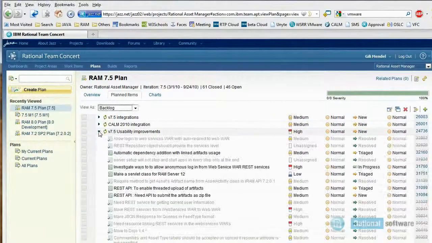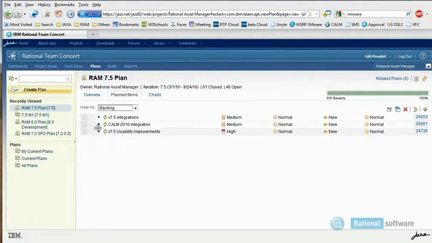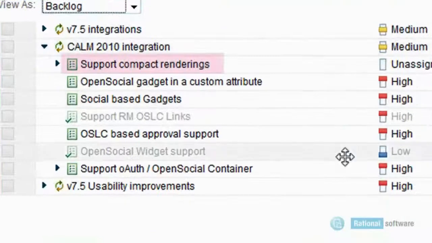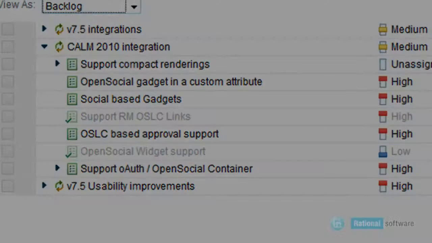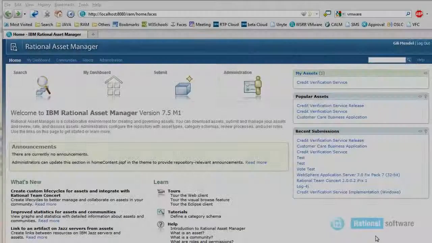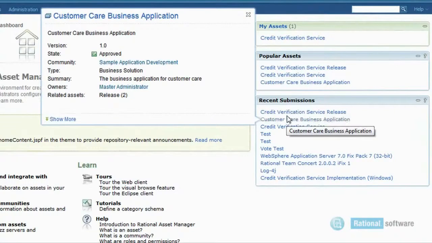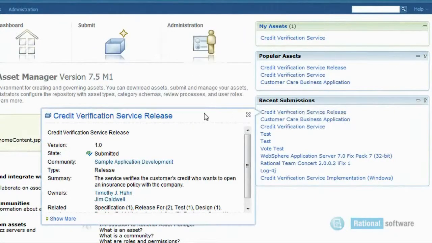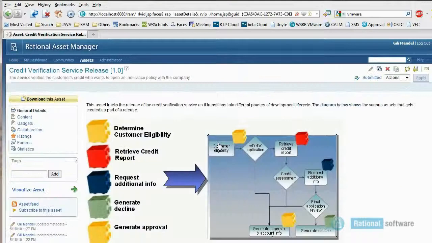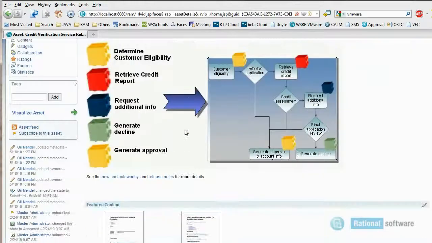I'm going to use the plan that is published on Jazz.net to give you a glimpse of what's up with each of the line items on the books for 7.5, starting with the Compact Rendering support. Compact Rendering is a key aspect of OSLC and Jazz for providing one the ability to view in detail a URL resource. In RAM 7.5, we provide Compact Rendering for assets and user resources.